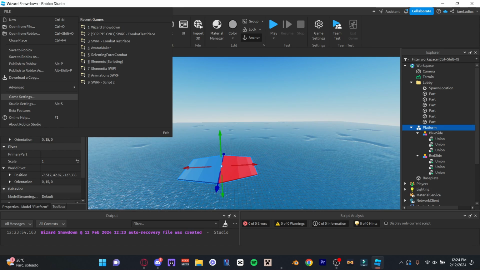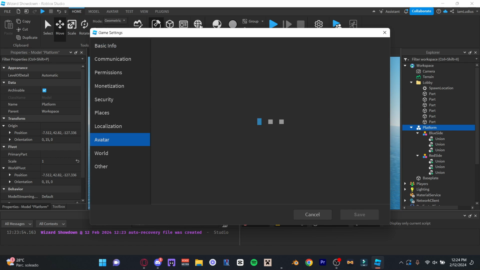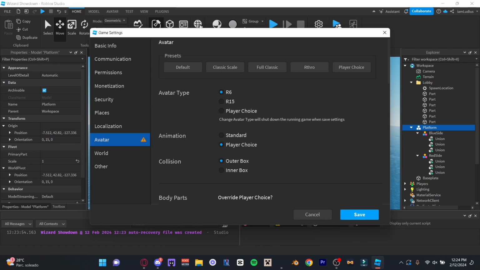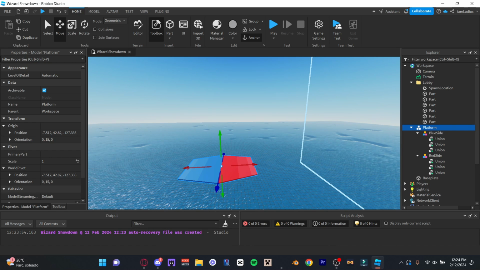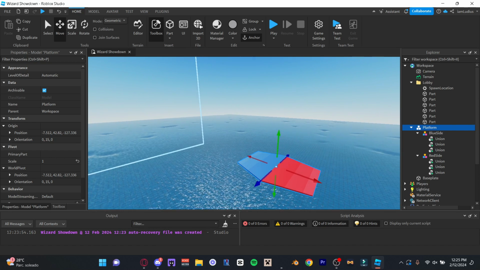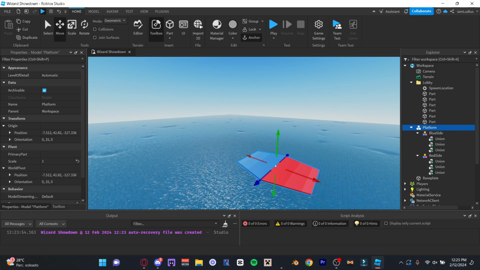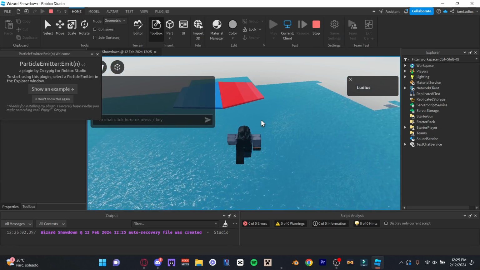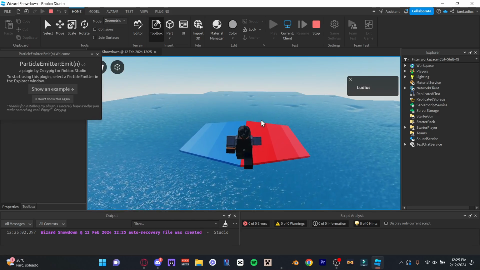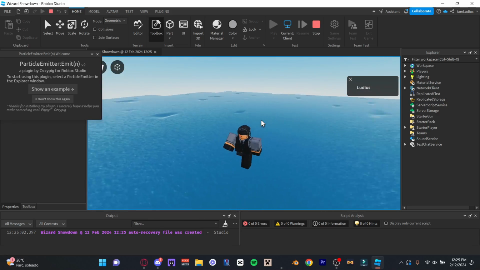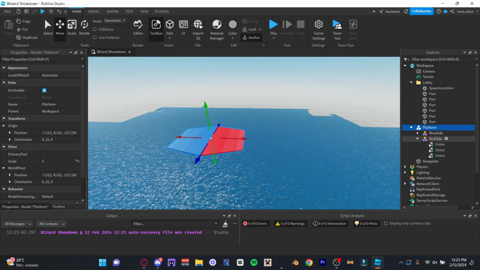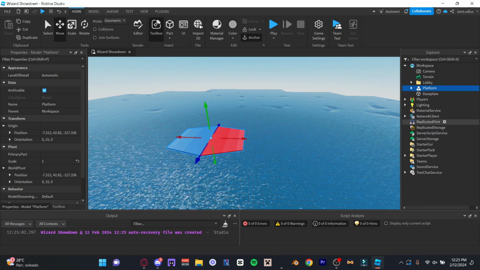So we're gonna go to game settings over here. We go to avatar, R6, and animation is going to be standard. You don't have to do that for R6, but I'm just gonna do it anyways because why not. And now if we test again, we should get the result that we wanted. And okay, cool. As you can see, the platform is floating there. We're floating as well.